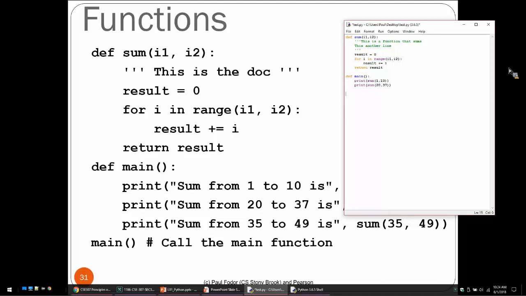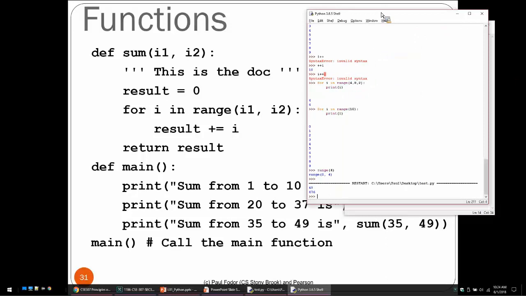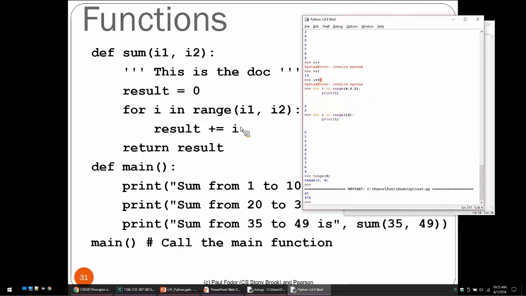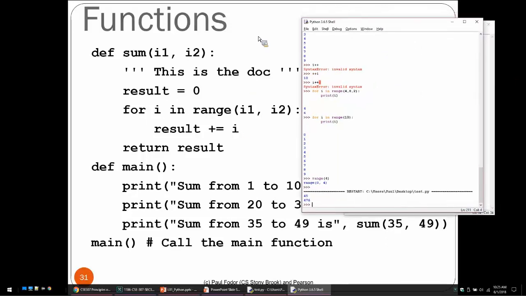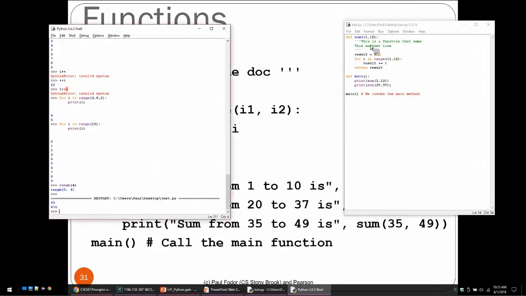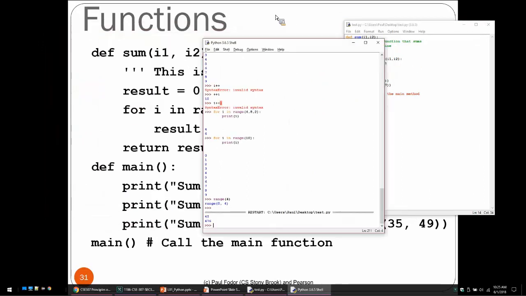Finally, we invoke the main method. So at this point, I'm going to run this module, which basically computes the two sums that we had before. This is how we define functions in Python. We use indentation for blocks, and in most cases, we define a main method and then we invoke it. Excellent.